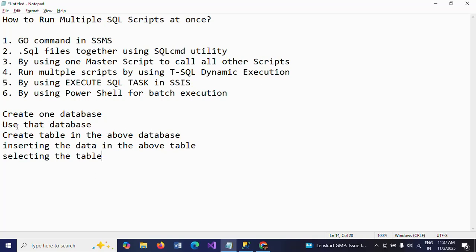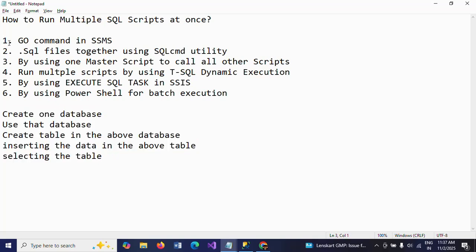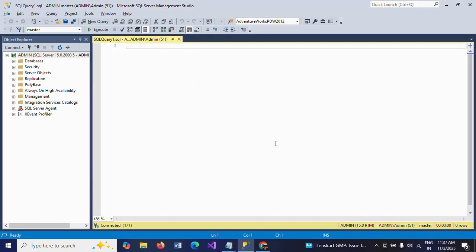So first create the database and use the database, create the table in the database, insert the data in the above table, and select the table. I want to execute all these 5 scripts at one time. In this demo I am using the GO command to execute multiple scripts in SSMS. Here I am using the master database.